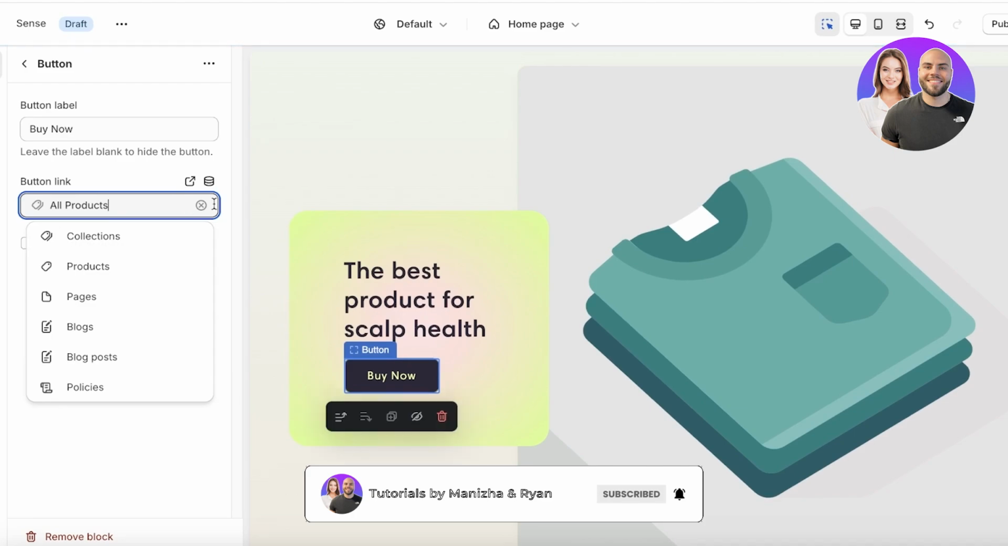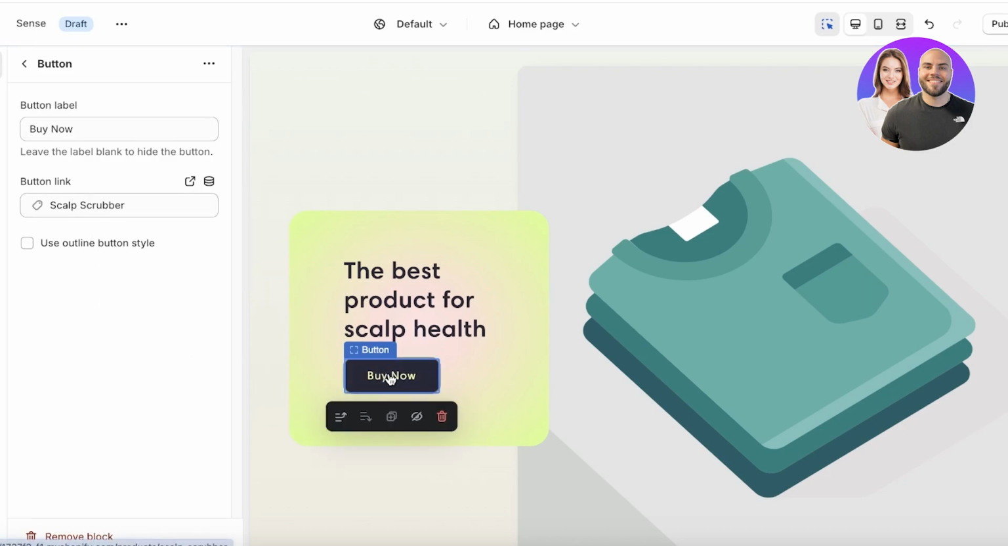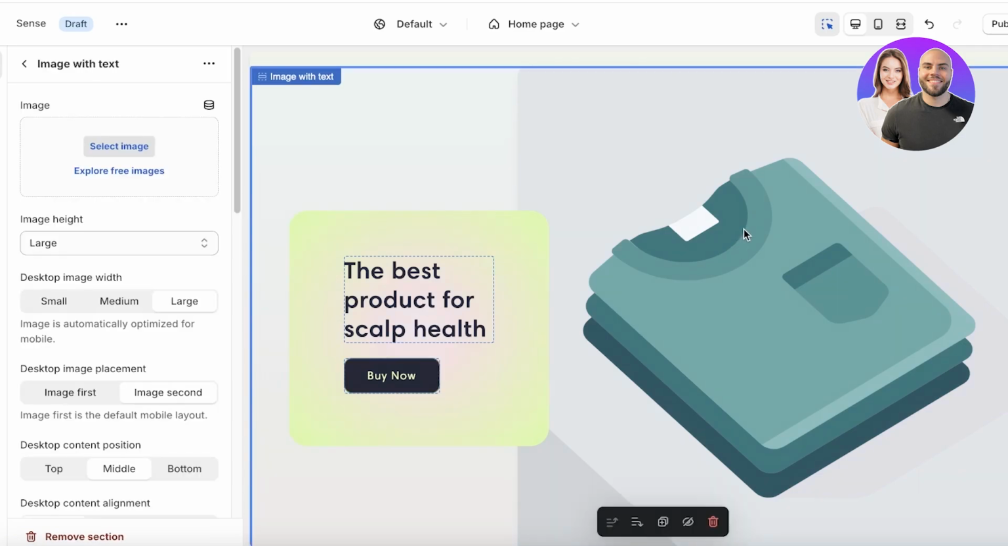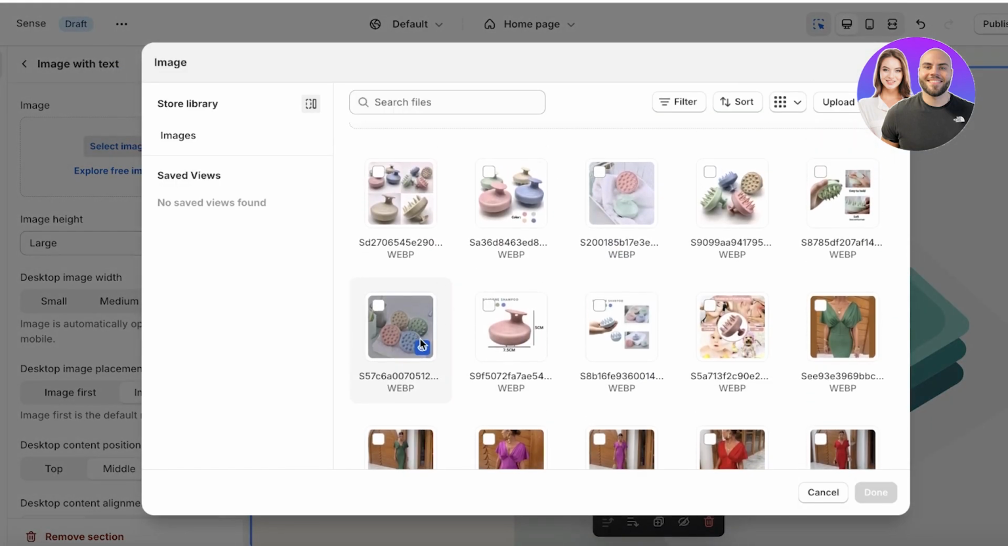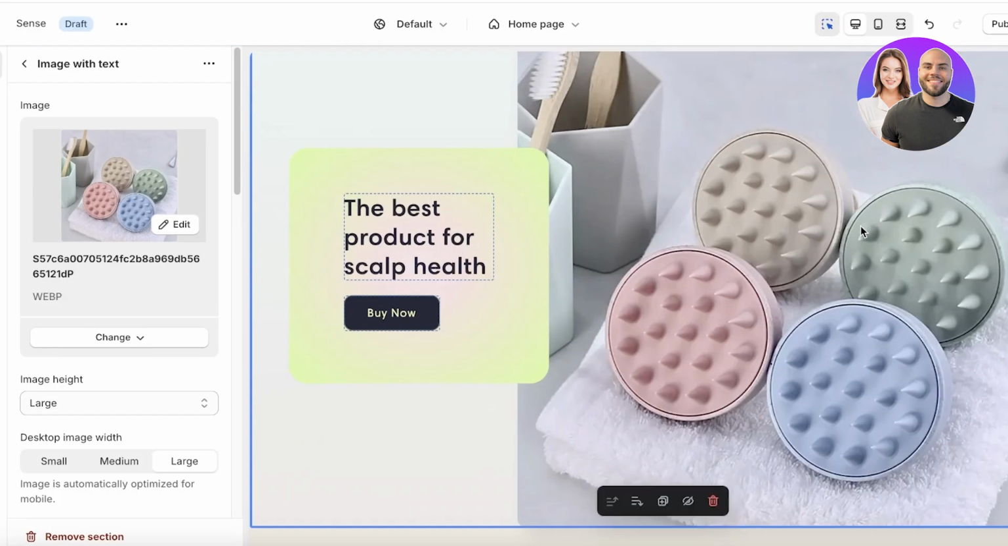And instead of it leading to all your products where you only have one product, you're going to click on products and you're going to select scalp scrubber. So this buy now button will directly lead people to the cart button of your scalp scrubber or your specific product. Then click on the entire banner, and from here click on select image and choose a banner image you want of your scalp scrubber, or of your product. So I will use this image over here.